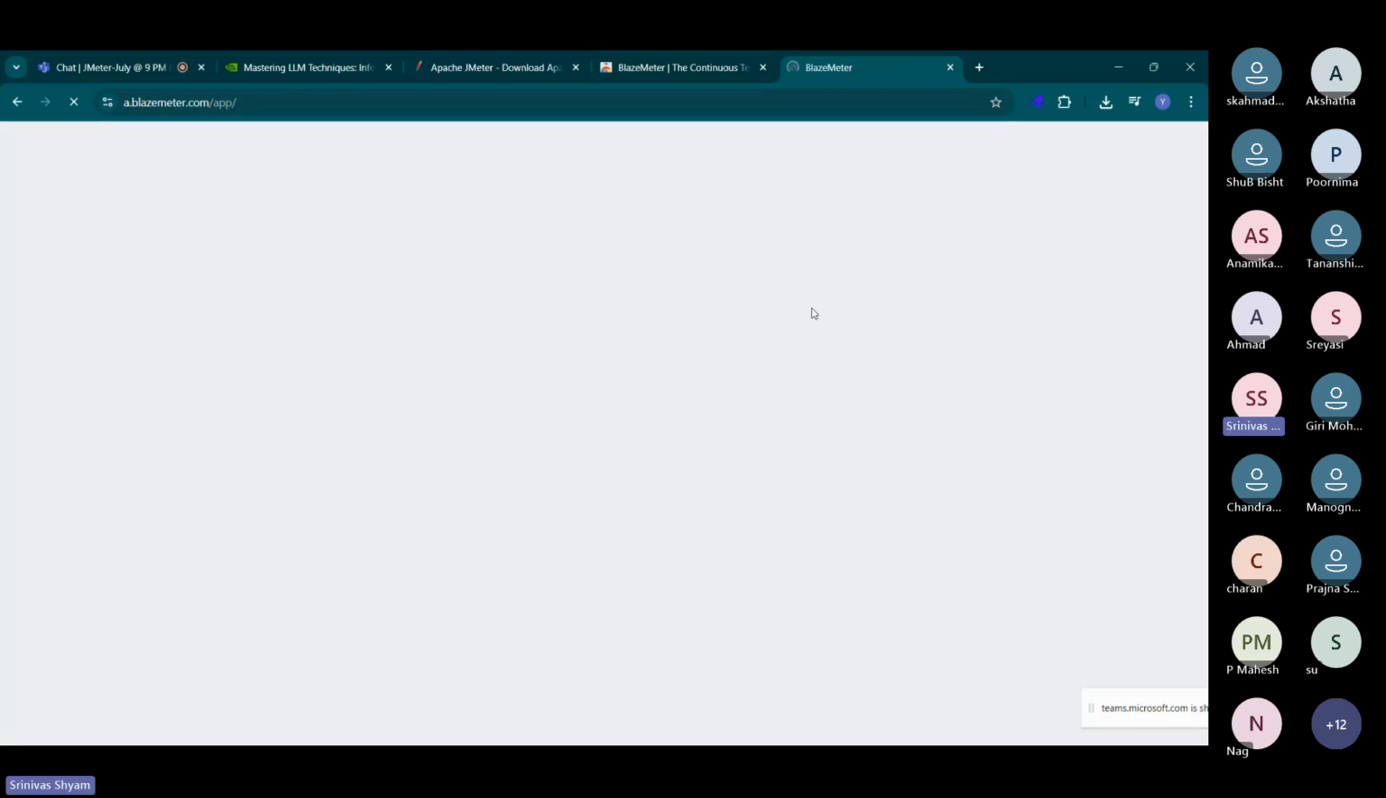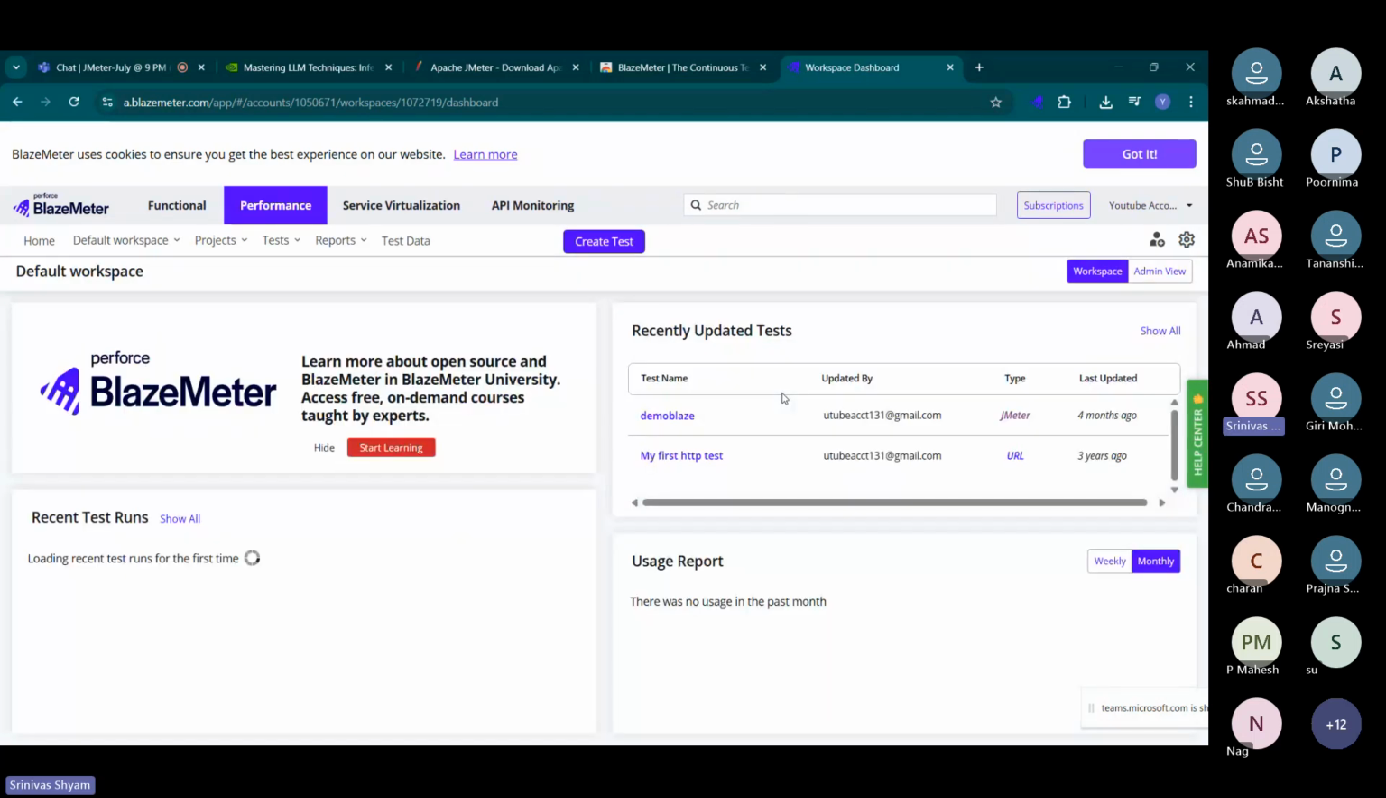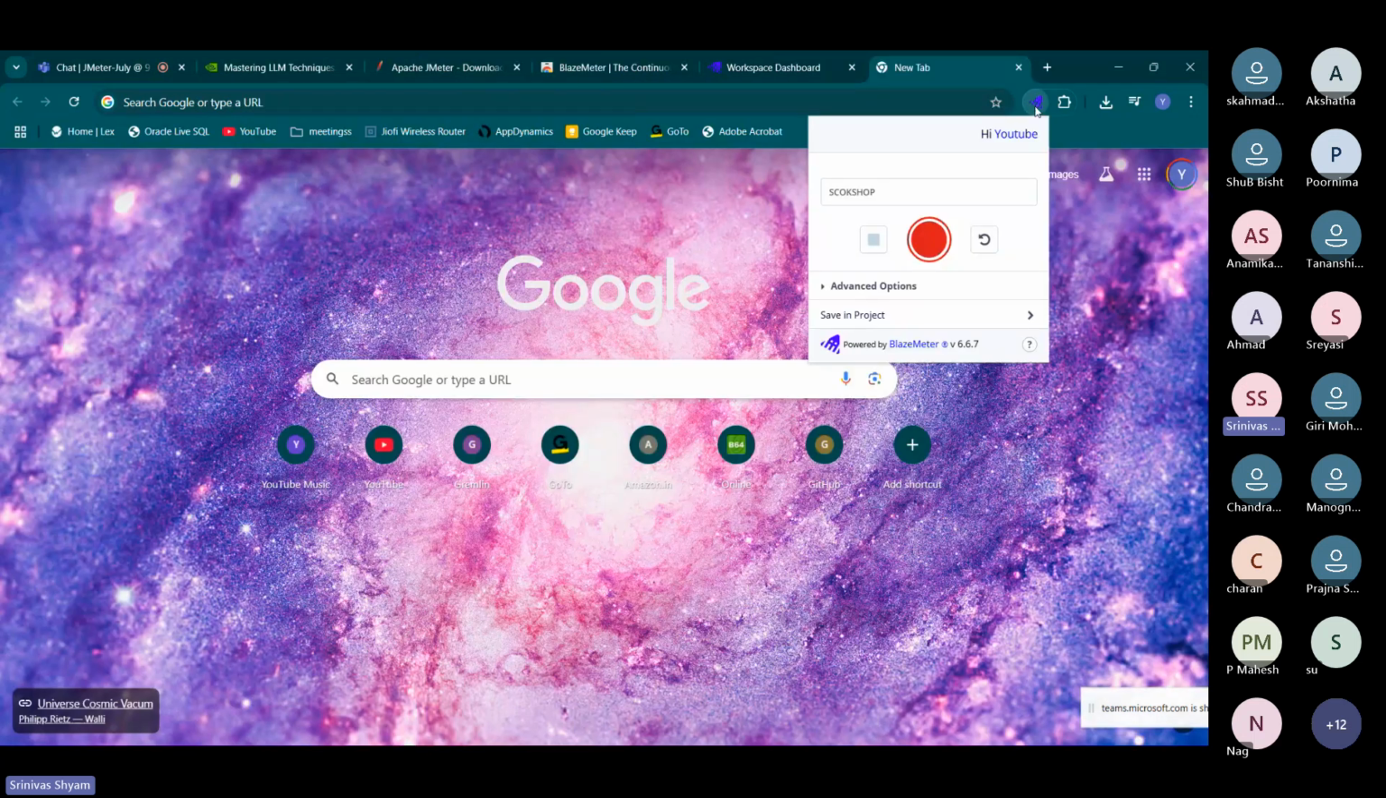Okay. So my sign in is complete. Now I'll go back here and let's say I open a new tab. And if I click on this dialog box again, see, now I am logged in. I will see my name here, right? So this is a very, very important step.